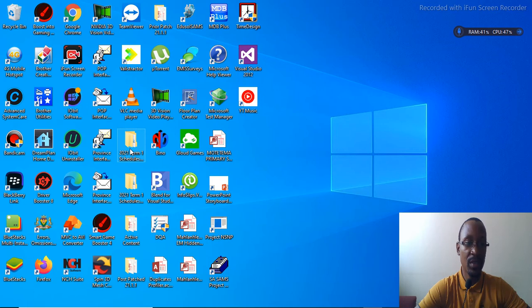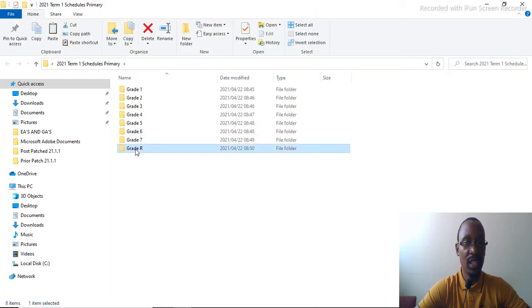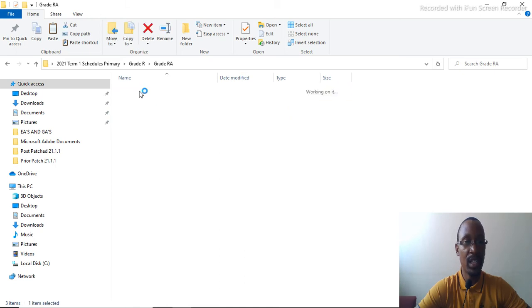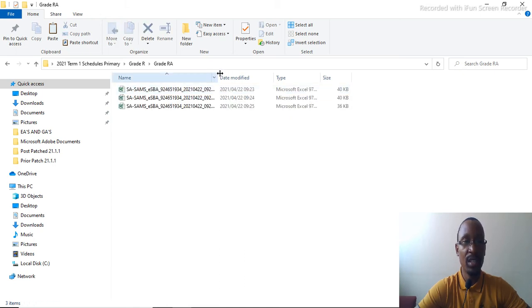Now here is our folder in terms of primary schools, and then in grade R here is our folder. In our class A, it is there. You are able to send this Excel folder onto a USB, give it to someone to capture on a different PC, so that three people are able to capture on this Excel. Now let us open our life skills. How do we know it's life skills?